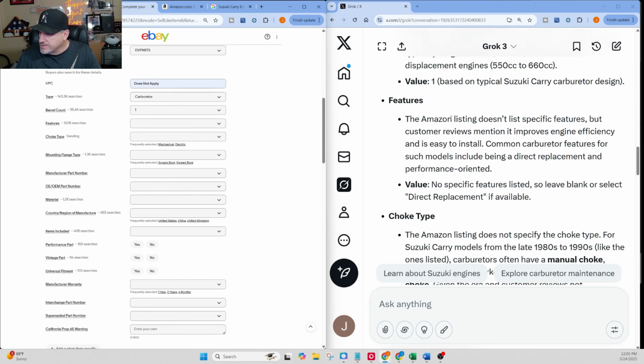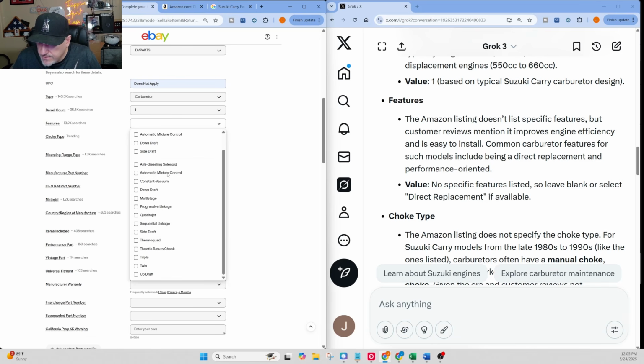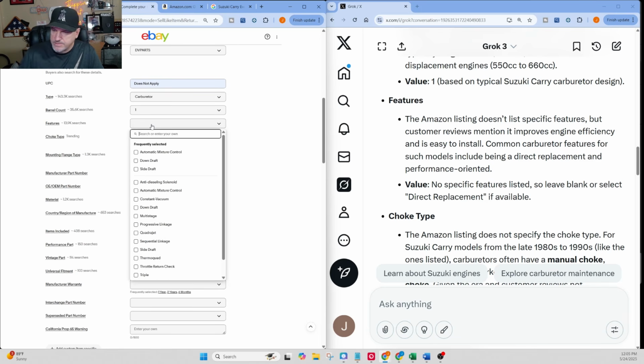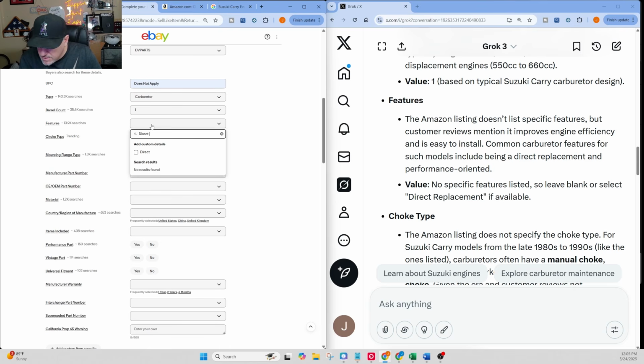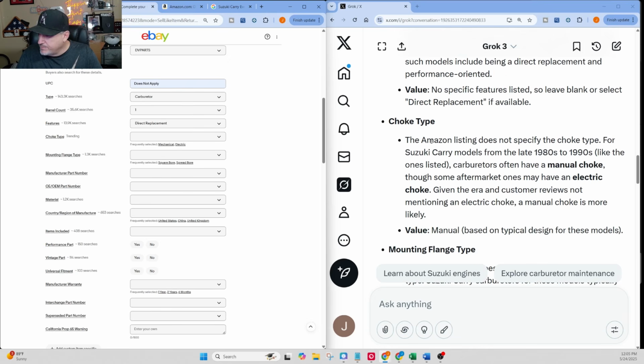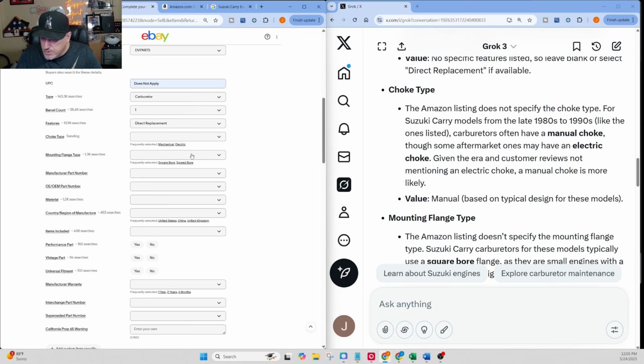Features: Amazon listing does not list specific features, but customer reviews mention it improves engine efficiency and is easy to install. Common carburetor features for such models include being a direct replacement and performance oriented. So value, no specific features listed, so leave blank or select direct replacement if available. But how about I just type in direct replacement? Direct replacement, okay. So we got that, and then we go down to choke type. Looks like value, manual choke. There's a manual choke. It only gives me mechanical or electrical.